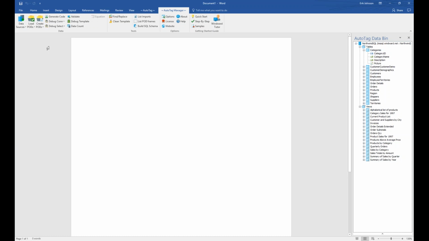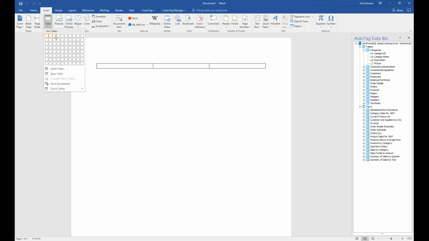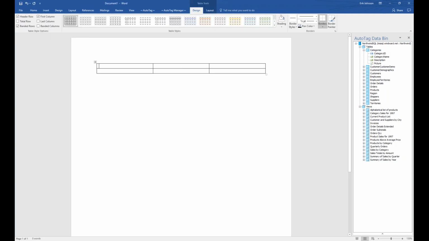So I'm going to go over here to the Home tab. I'm sorry, the Insert tab. I'm going to add a table to this template. So I'm going to go ahead and click this table button and make this a 3x2 table.